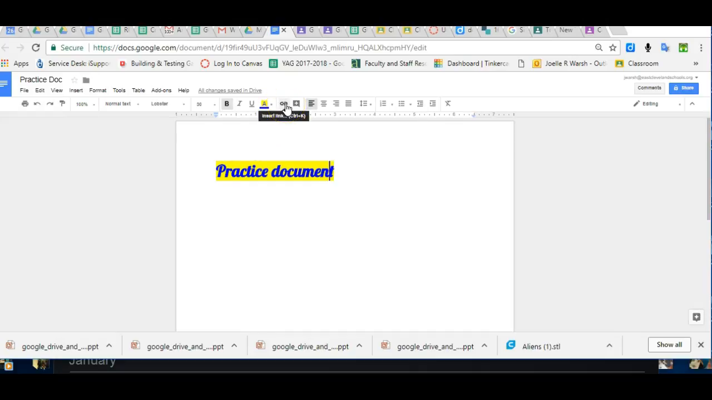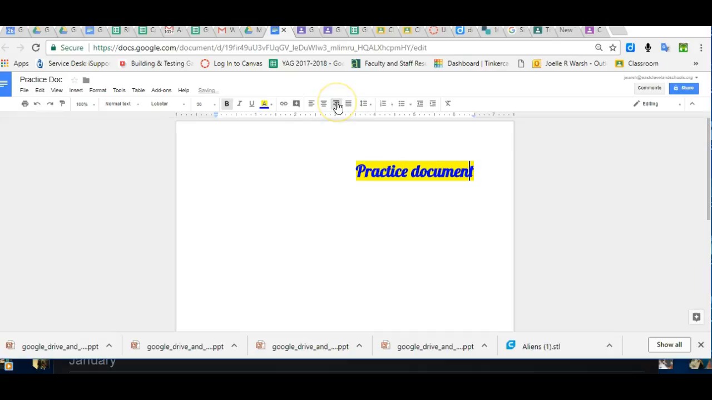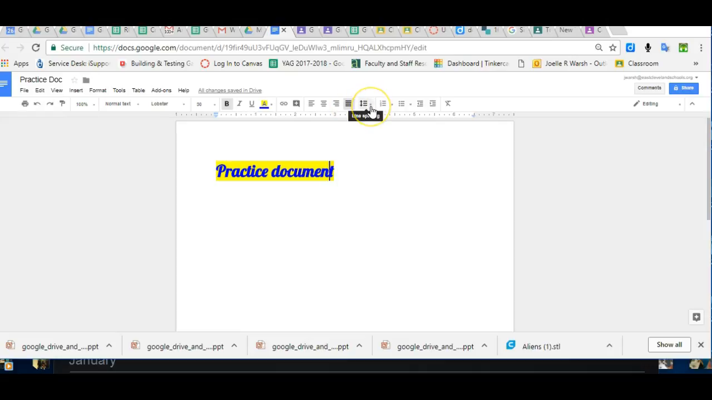This is for links, which we will get to later. Important are your alignment. So we have left alignment, center, right, and justify, which I'm never quite sure what that is. Right over here is how you can change your line spacing. Here you have your number and bulleted lists. So if I wanted a numbered list, I could click it and it would start numbering.